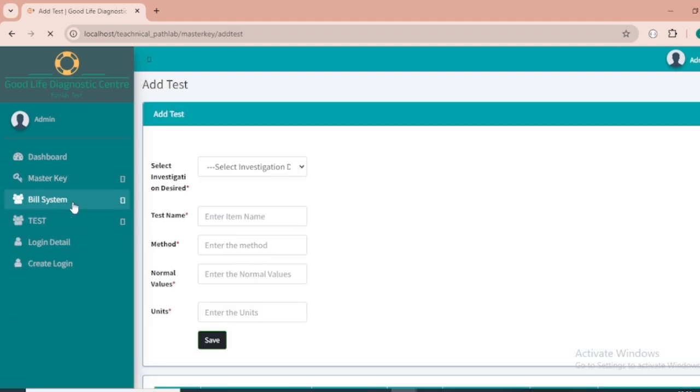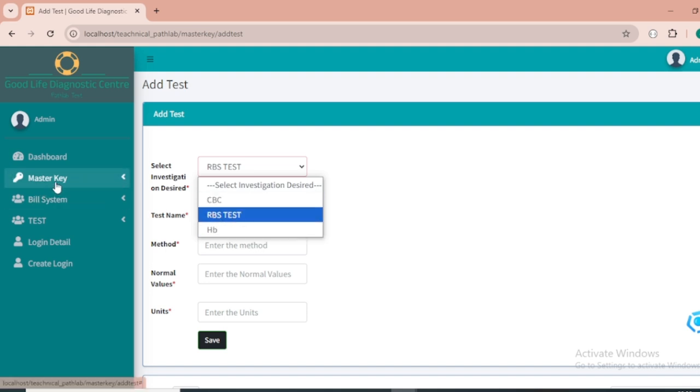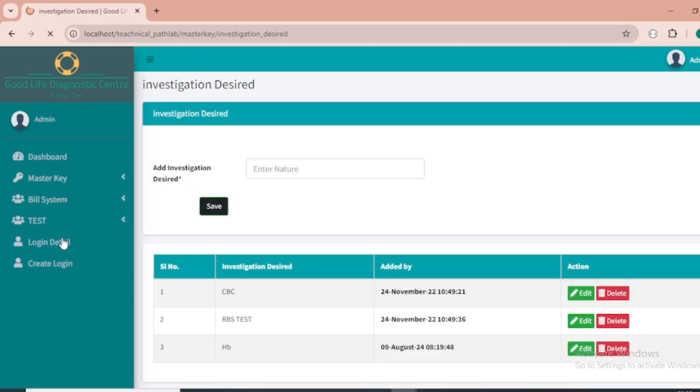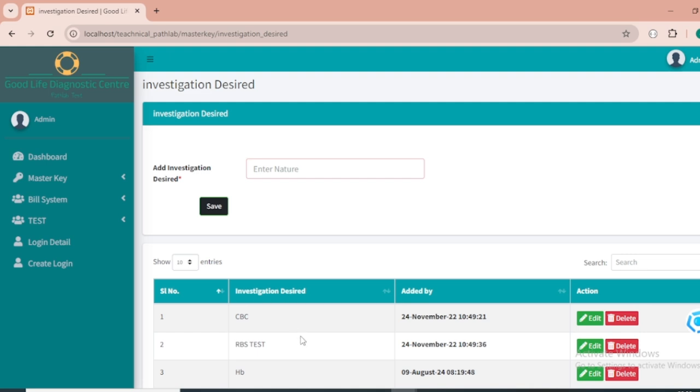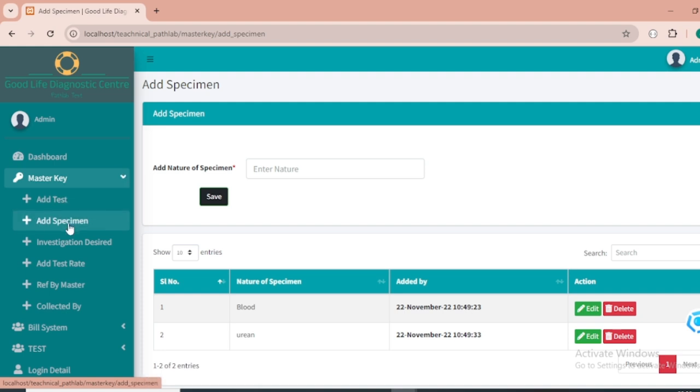Now firstly go to test. In this test we have to select from a drop down: investigation, test name, method, normal value, unit. How do we make an entry for select investigation? Simply go to investigations, enter the investigation and save it. Another is specimen, meaning which specimen you create a test for, like blood or urine. So that is the section.